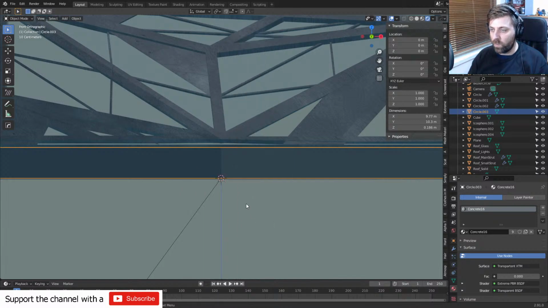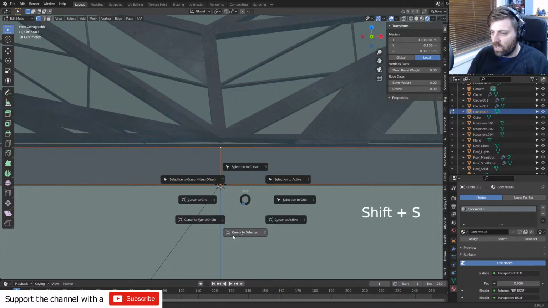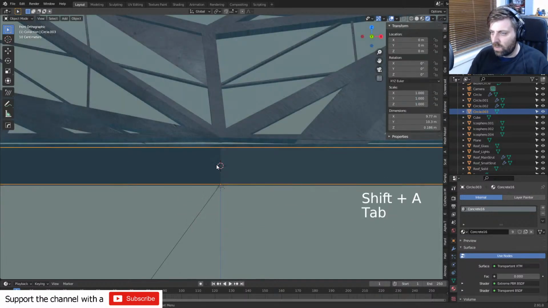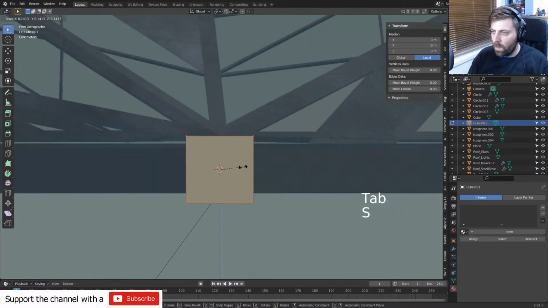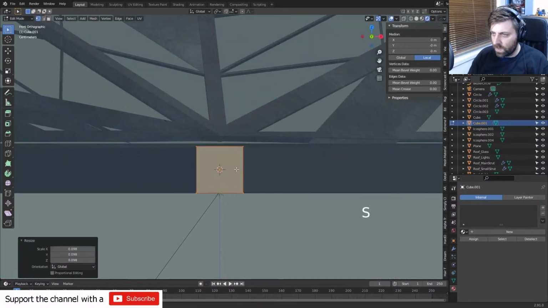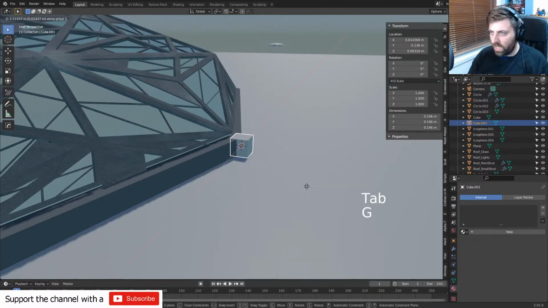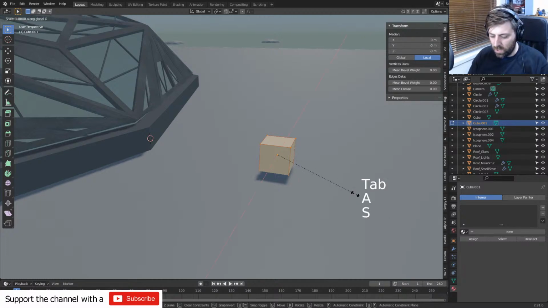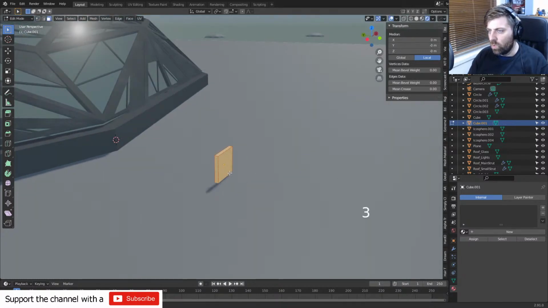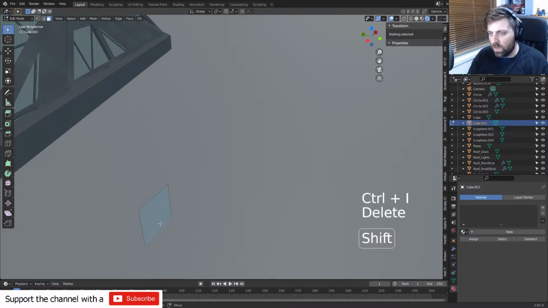Oh, you're losing the plot. Oh yeah, sure am. Let's grab these. Shift S, cursor to selected. Let's go into adding a cube. Something like so. Let's just go GY for now. Just moving out of the way. Scale on the Y. Losing the plot. Yes, I am.